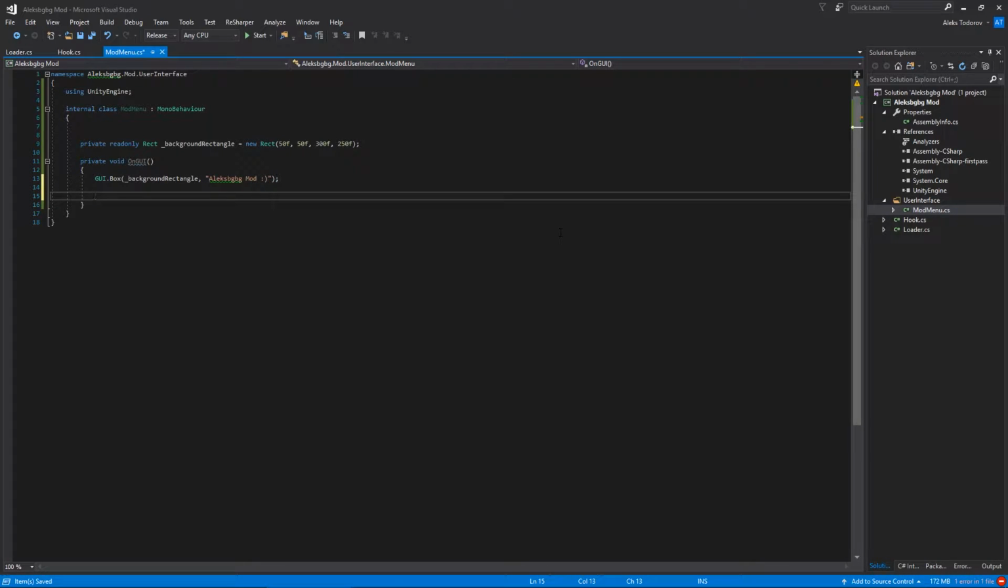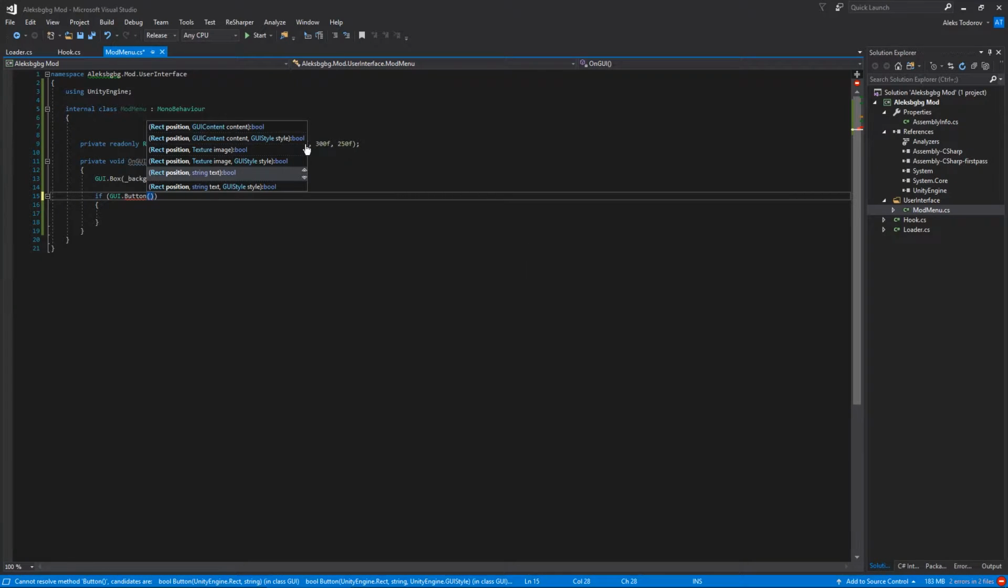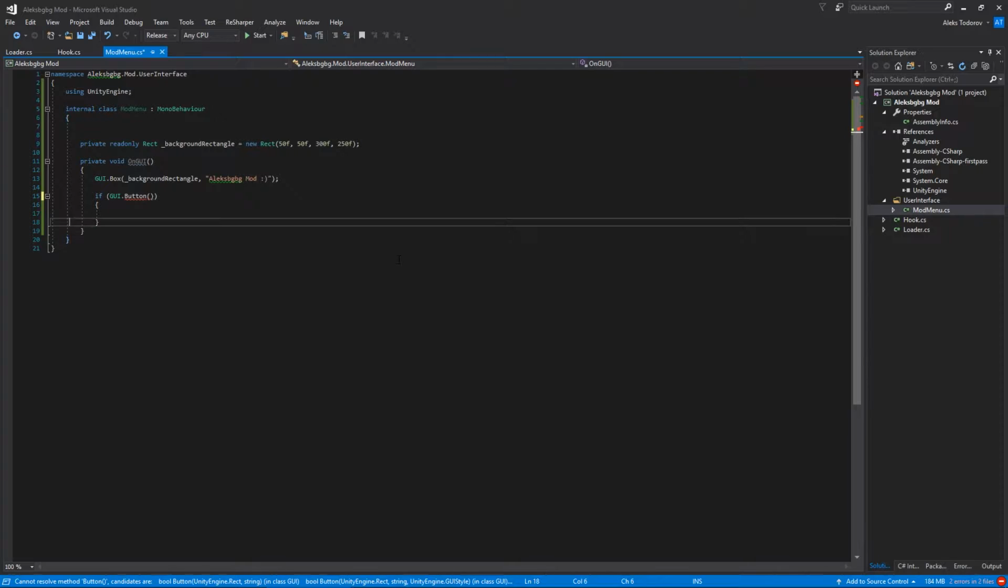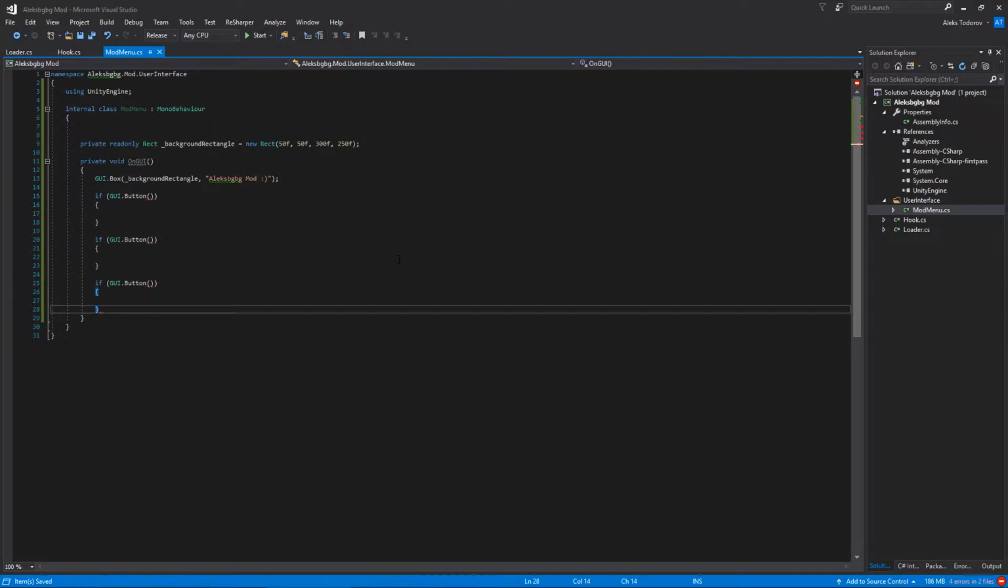So next thing I need to do is create some buttons. We're actually going to have 3 buttons. And I jumped the gun here, so first I'm going to write GUI.Button. And this method actually returns a boolean, which tells you whether the button was pressed or not. So depending on whether the button was pressed, we're going to have some other code take place. So that's the if statement. And I'm just going to create 3 of those.